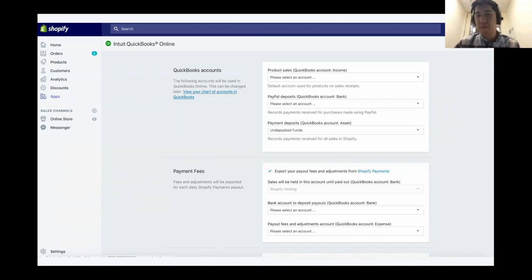Now, the second one, PayPal deposits. That's something that's stranger for some users. So if I'm using Shopify, why is there a setting for PayPal here? So what this integration is actually asking is, if you're processing payments through PayPal on Shopify, where do you want those to go? But this is an example of something that might not be clearly understandable for the typical small business user.